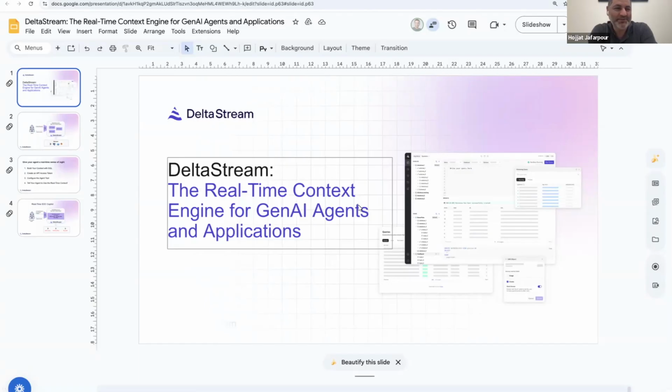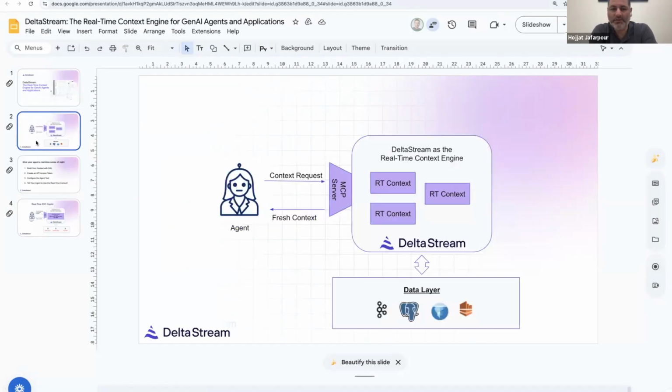Rick is one of our engineers, and we are going to be talking about, as I mentioned, context and especially real-time context for agents, and how we can build it in DeltaStream in a very easy way and make it available for your agents. Let's go to the second slide and give a high-level overview of what we are talking about.